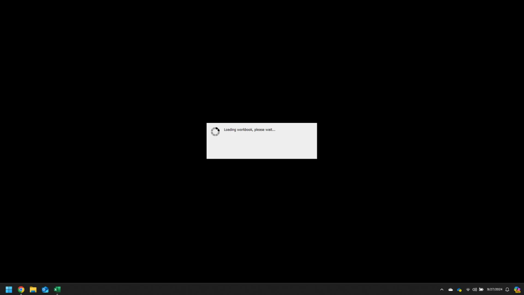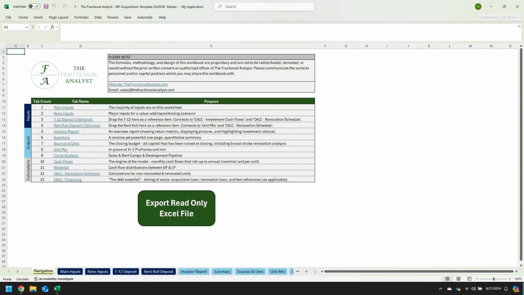Now that you have the workbook open in Padlock, it will function just like a normal Excel workbook, with a few exceptions that we'll walk through. The first exception is you won't be able to copy data or formulas from this workbook into a normal Excel workbook. This ensures that the model is secure and not circulated without consent from the Fractional Analyst.